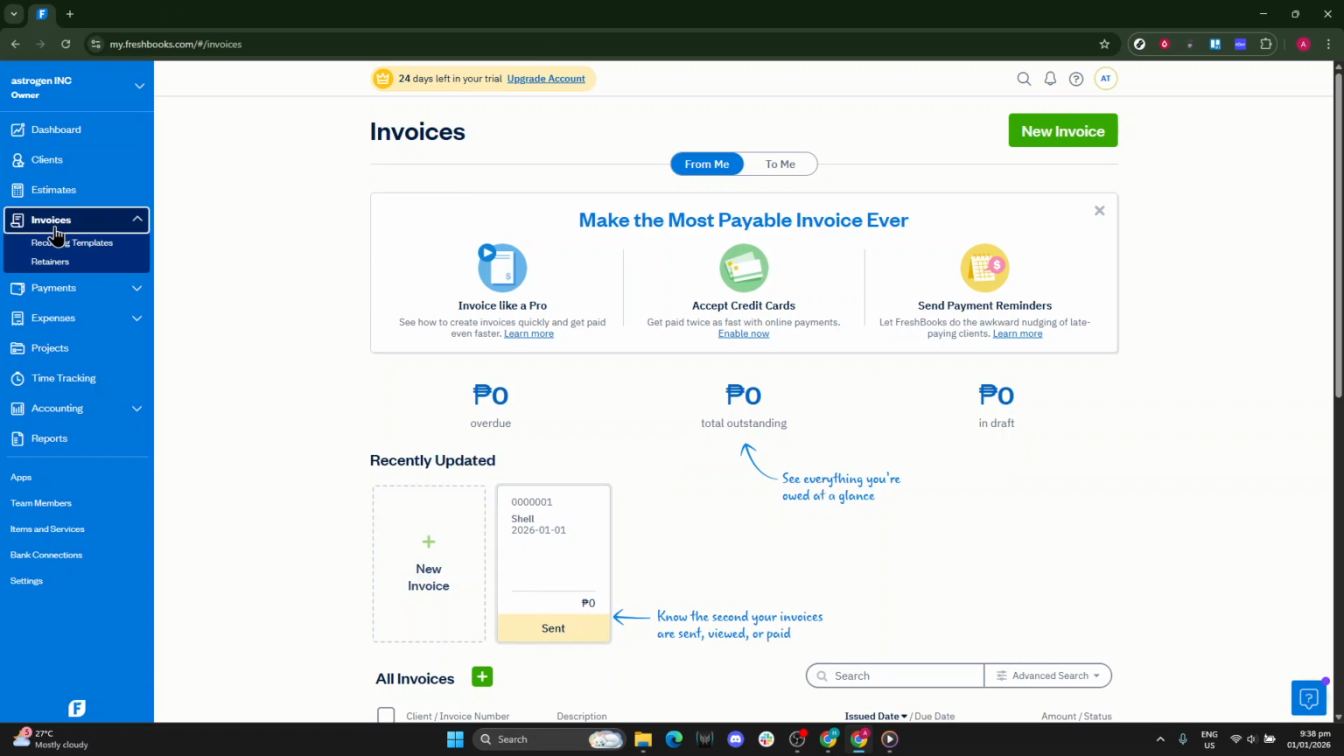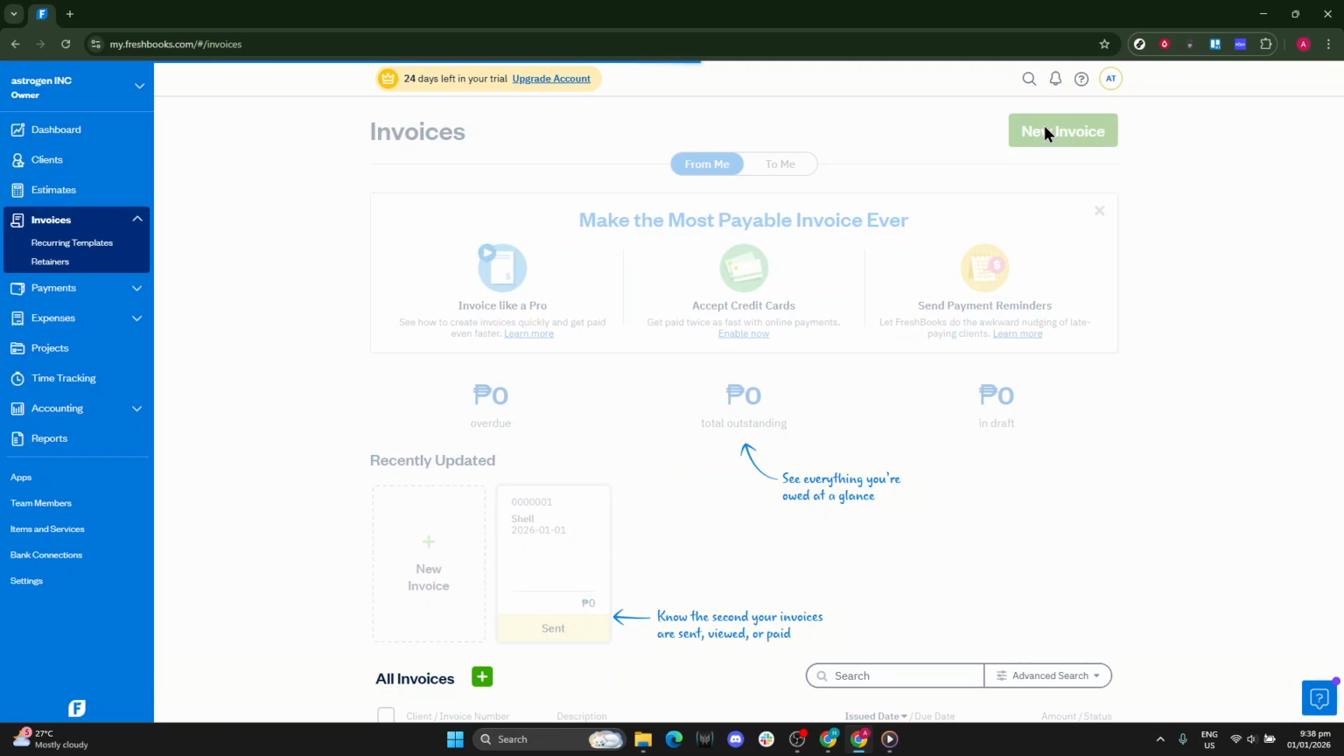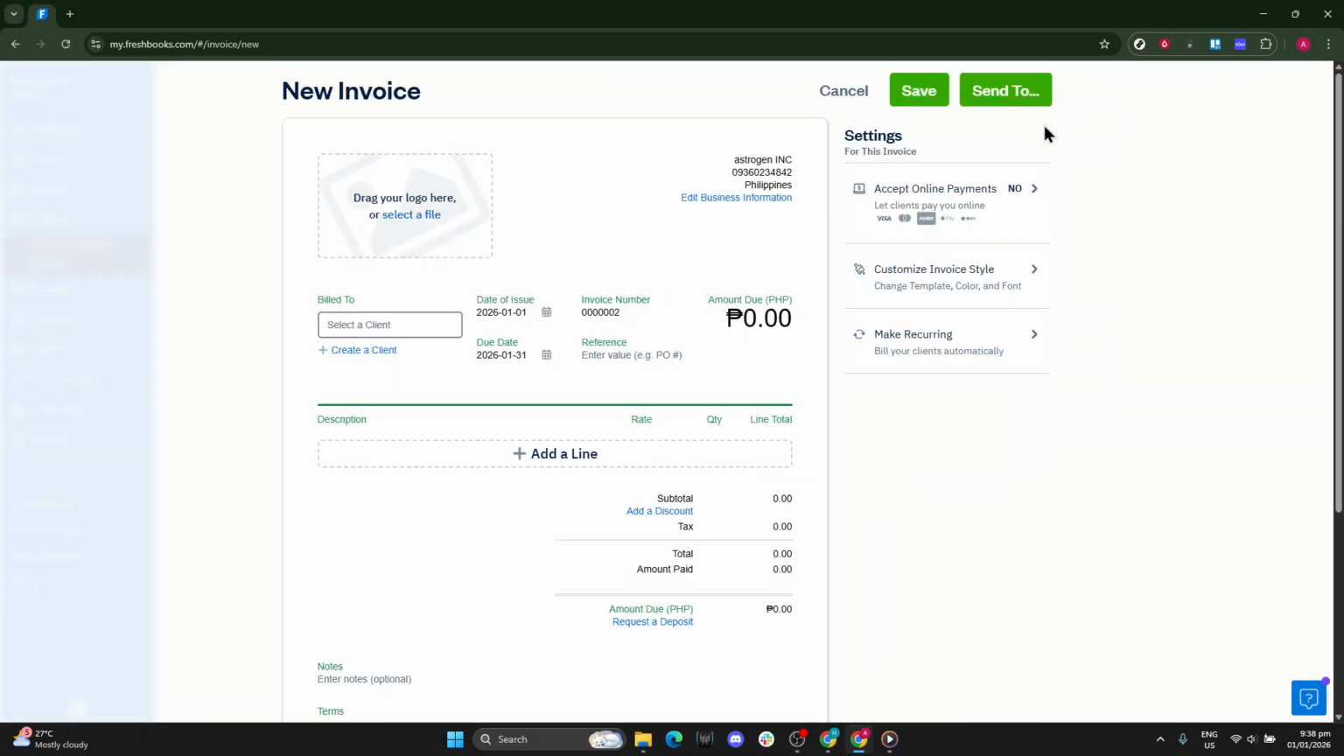Start by heading to the right side of your screen and clicking on Invoice. This opens your invoicing dashboard. From here, choose Create New Invoices. This sets up a fresh invoice template you can fill out and reuse.